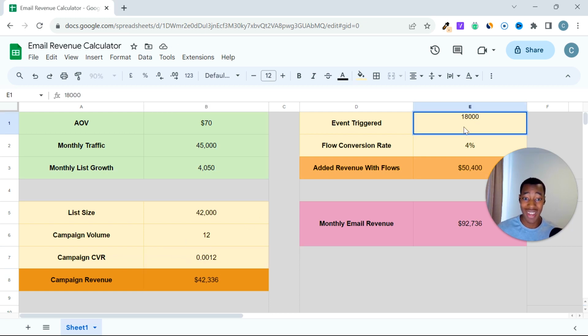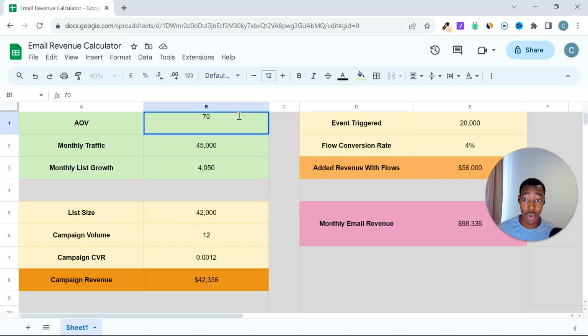You have more events that are triggered because your list grew. So maybe you can bump that number to 20,000. We can see what it does. Then your flows are going to convert better because you have more data points to work off of. You're going to create flows that are more personalized to your customer journey. You're going to add upsells. That's another thing. You can move your AOV through email. You can add post-purchase upsells, extend your LTV. So maybe if we can get it up to 75, you see you're already making 6 figures.